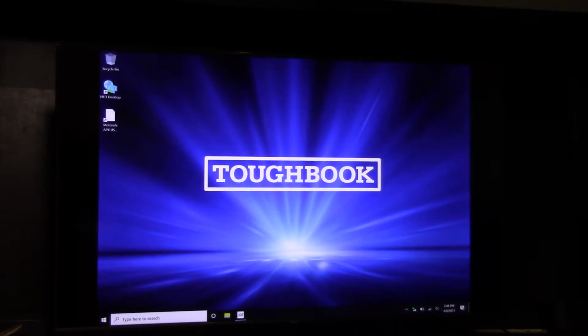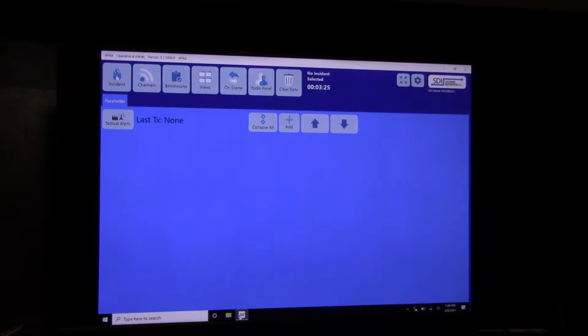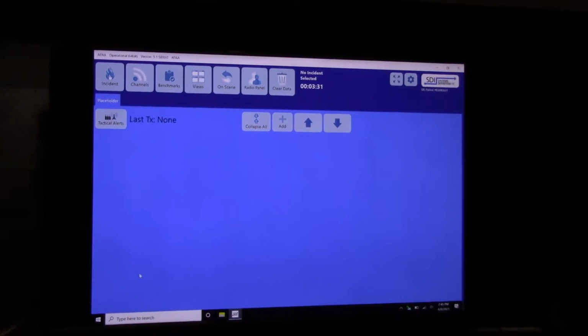Okay, I'm recording now. So we're going to go through the application, starting right from the beginning. What we have down here on the bottom is the SDI logo. If you click on that, that starts the application. And we'll run through the buttons starting from left to right.